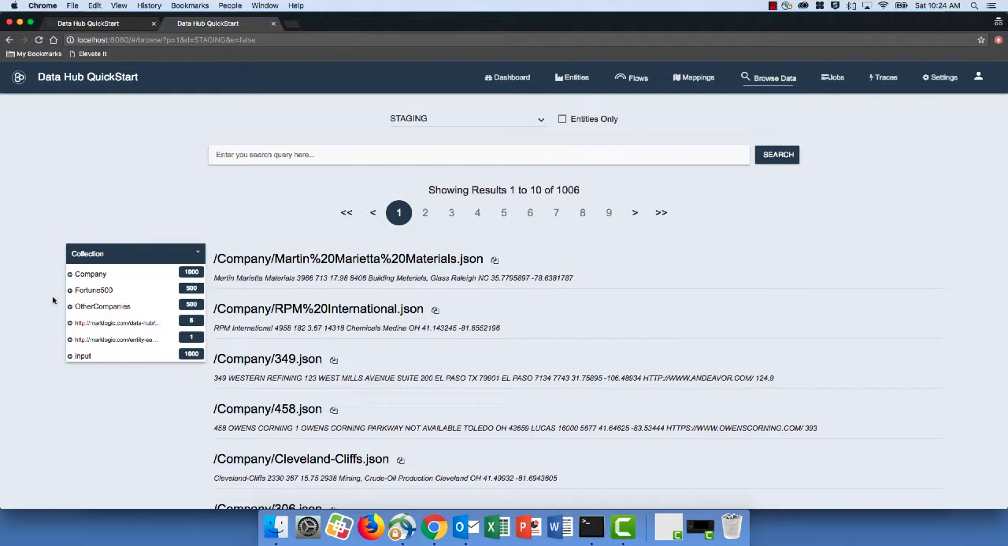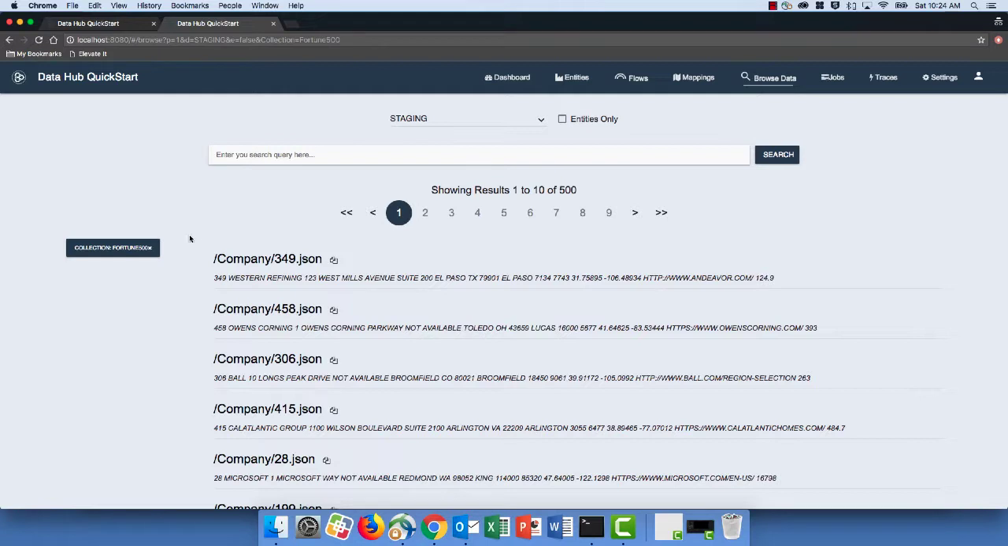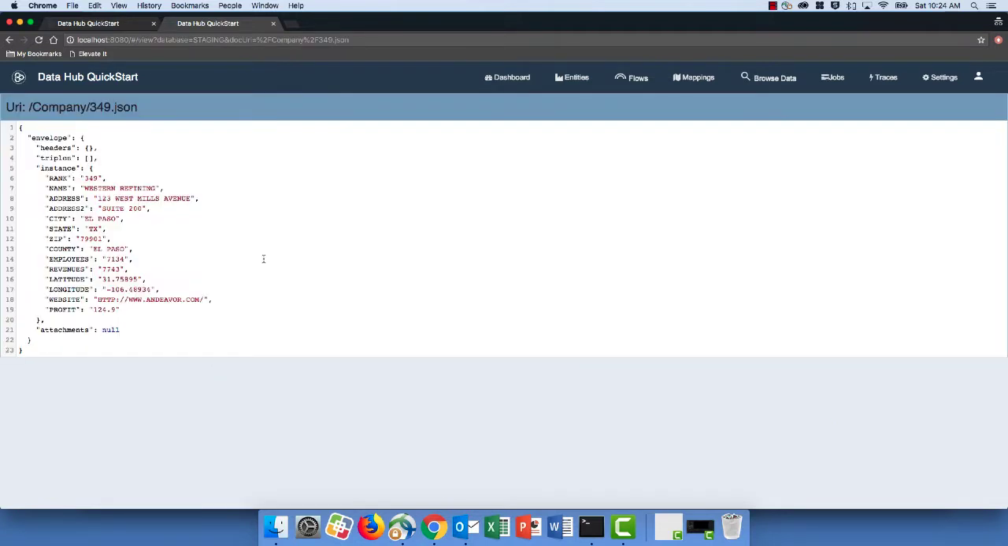So let's find one of those Fortune 500 documents. Maybe we'll use our collection constraint there and then select one of these examples. Now all we really need is the URI. So I'm going to copy that whole thing, that entire string, starting with the leading slash all the way through .json. And I'm just going to copy that.